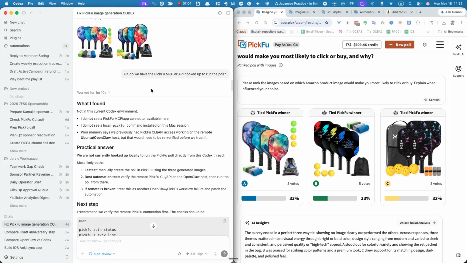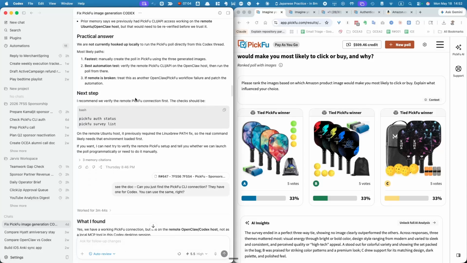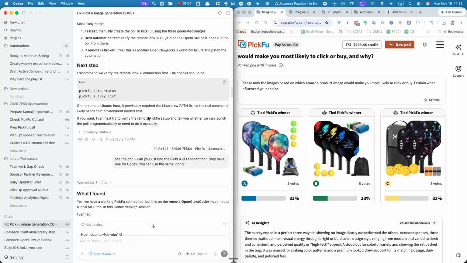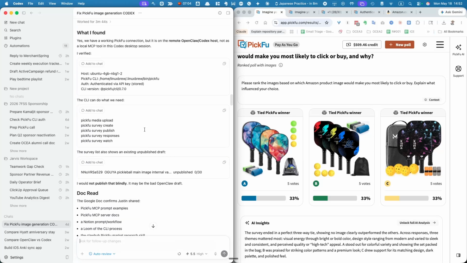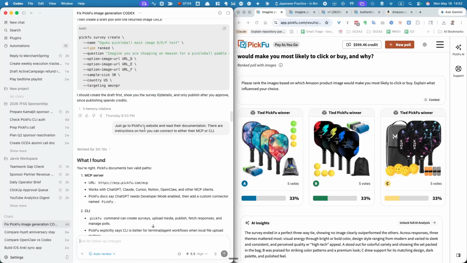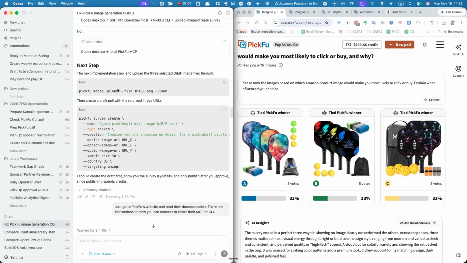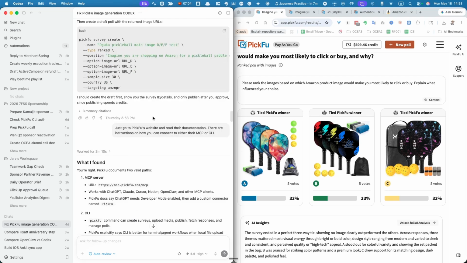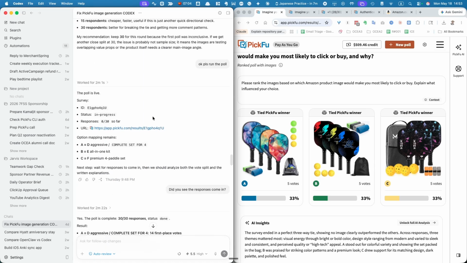Okay. So after that, I just checked, hey, do we have the PickFu MCP API hooked up? It said no, it wasn't hooked up. And then literally it just connected, and then it just did it, right? Can you just find the CLI, right? And then it just found it, so basically to hook it up, you just ask it to hook it up. Okay. And then the next step, it will already know the skill. So it knows, okay, the next step, we've got to upload these 3 selected DEF files. Okay. So basically it created these files for you.